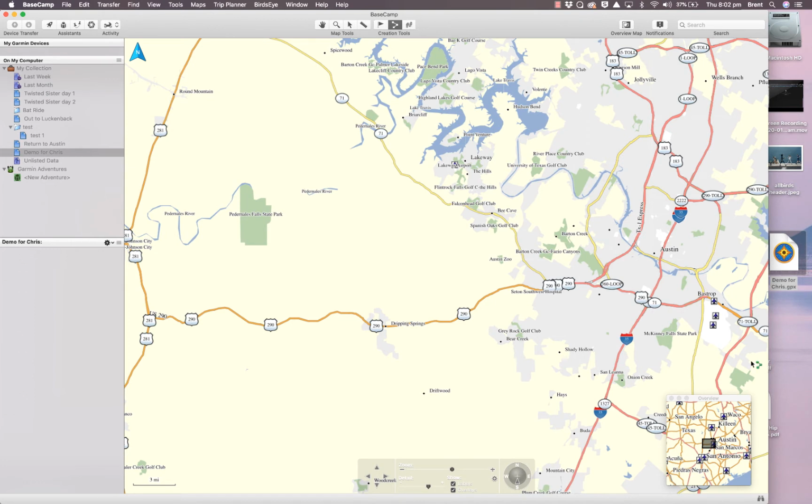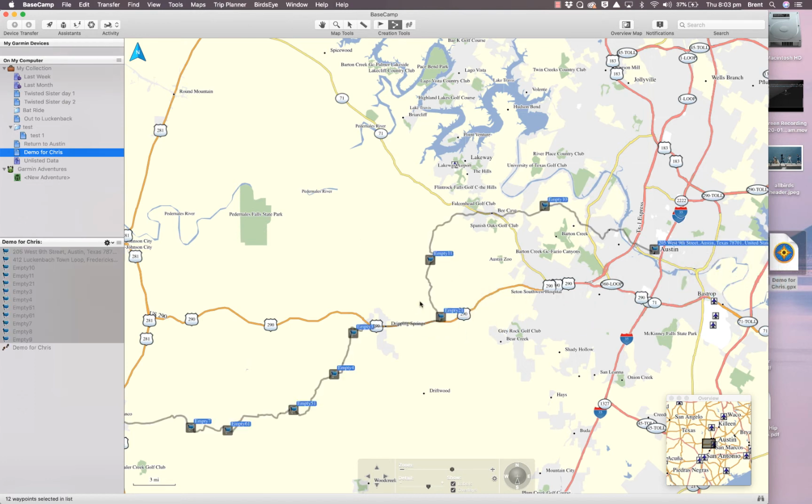Okay, so here I am in Basecamp, and I've just created this empty list called Demo for Chris. That's where I'm going to build this new route. The first thing I can do is drag in that GPX file. When I drag that in, it essentially just loads and plots that track that I designed in Rever, and that's now in Basecamp. That's kind of like a line that I'm going to trace, because I'm going to build a new route within here.